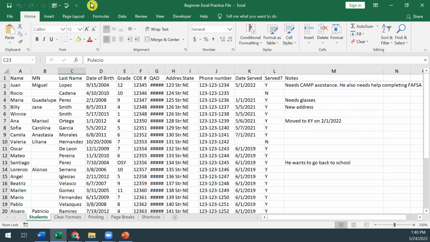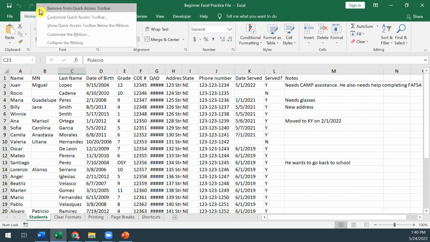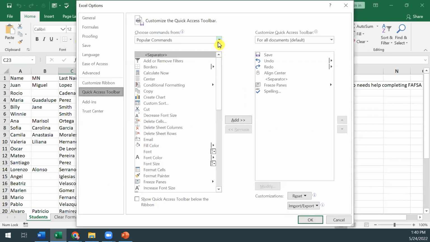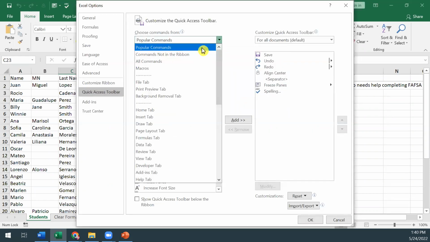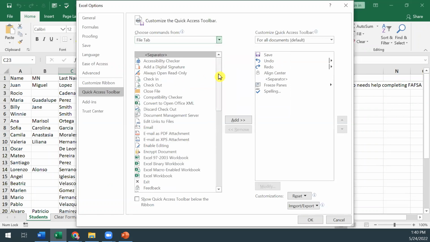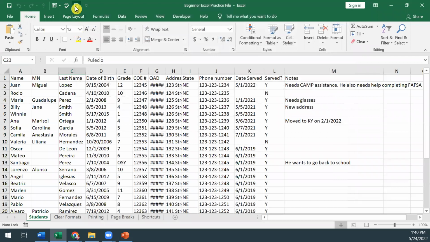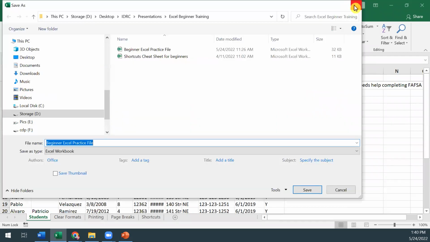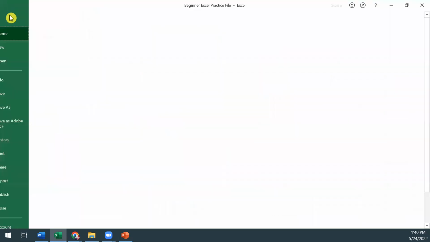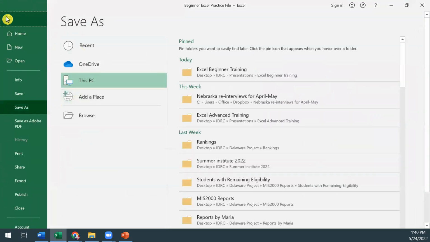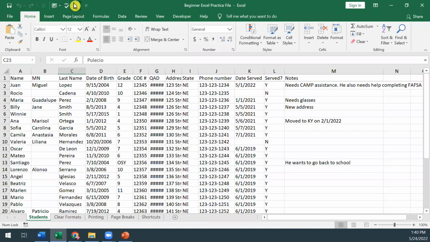All right, so let's move on. Actually, I wanted to show you another one that I always put here that I removed just to show you how to add it. One of the things that I really like to do is add, under the File tab, the Save As option to my Quick Access toolbar, and I'll show you why. When you go here, you can just save immediately. You don't have to go to File, Save As. You don't have to do that. You just click here and you're done.